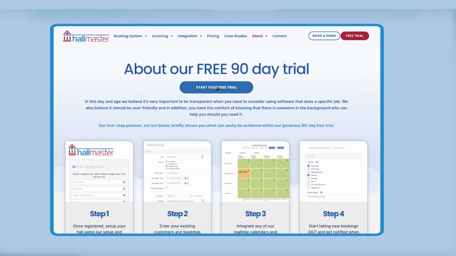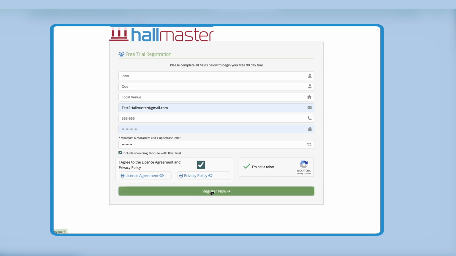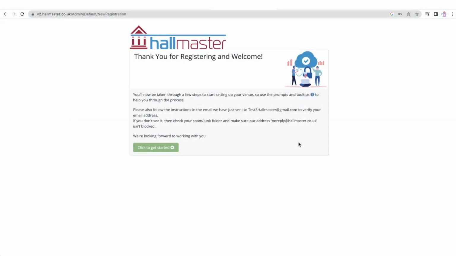When you first register your Hallmaster account, you'll be greeted with this welcome page. Simply click on the green button, and the setup wizard will guide you through the basics of the setup process.